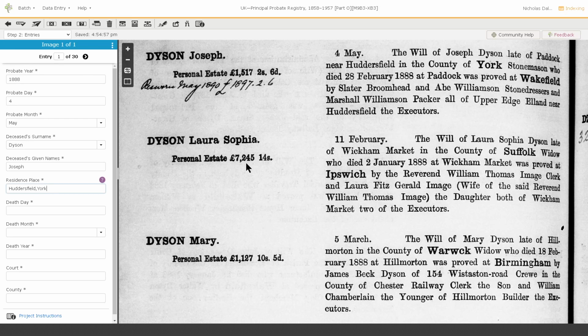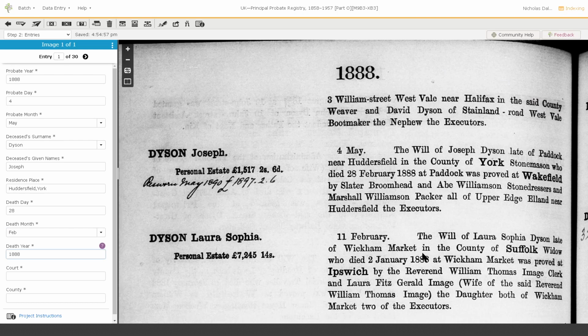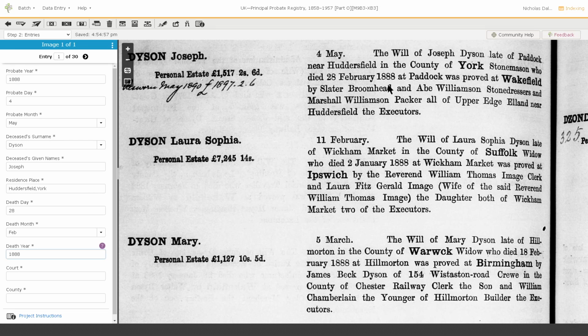So I'm going to hit tab, and then the death date. So who died 28th of February, so 28th is the day. The month is FEB, February, and then I can just hit tab. And the death year is 1888. Now, sometimes the death year is not going to match the probate year. So make sure you don't assume the date here as you start going faster.